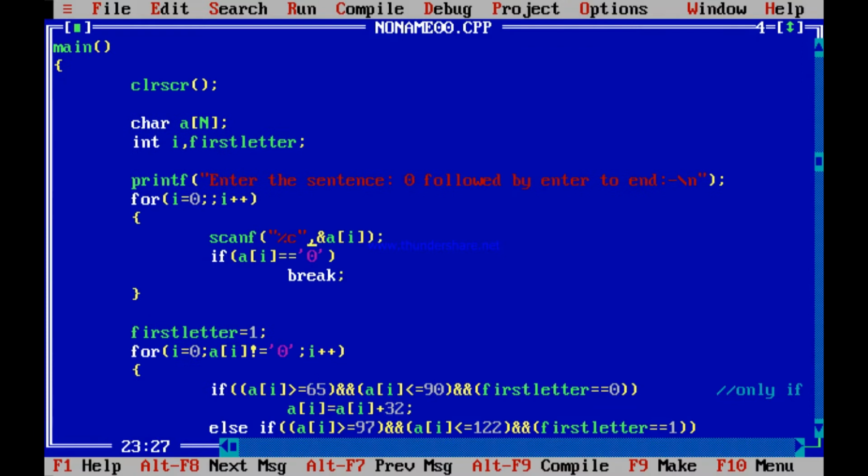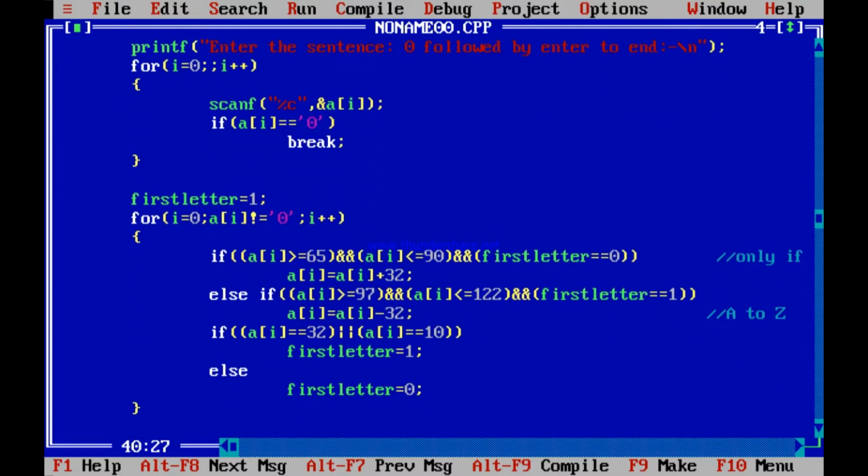I had written it like this: enter the sentence, 0 followed by enter to end. So if it is 0, I am breaking out, then I am checking whether it falls within 65 to 90. That is, if it is a capital letter, I am converting it to a lowercase letter by adding 32. But not always. If it is not the first letter, only then a capital letter will be converted to a small letter, because if it is a letter in between, and it is capital, then only you need to convert it to lowercase.